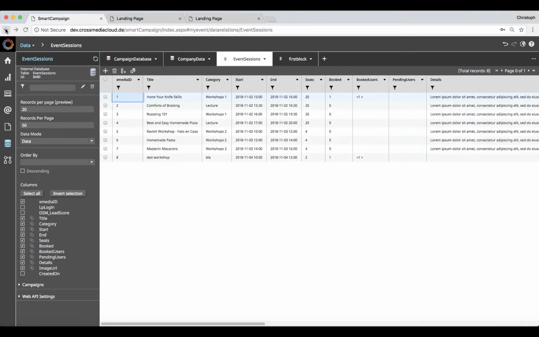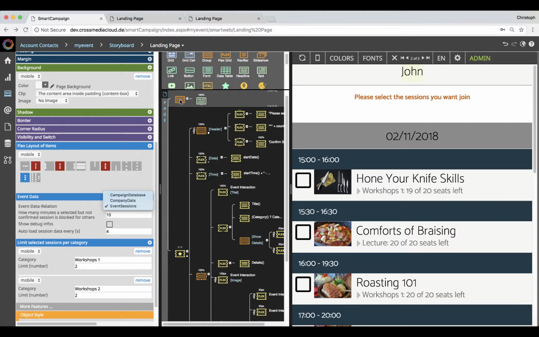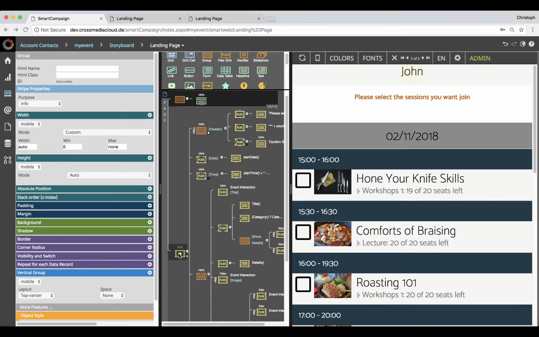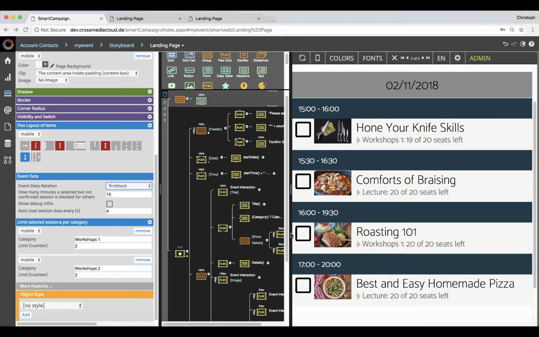Back to our layout. We can deselect this, select it once again to refresh the properties, and now we can select the first block here, which will lead to us only seeing the first day. So that's about that session data relation. It can be filtered, it can be different tables, so it's quite flexible.